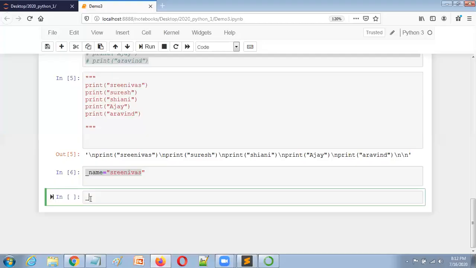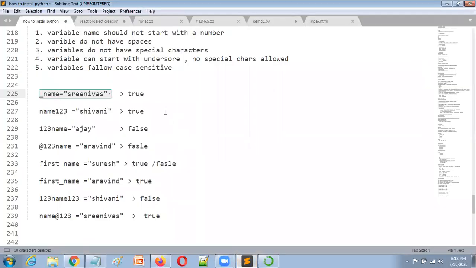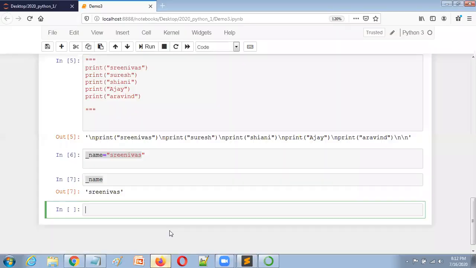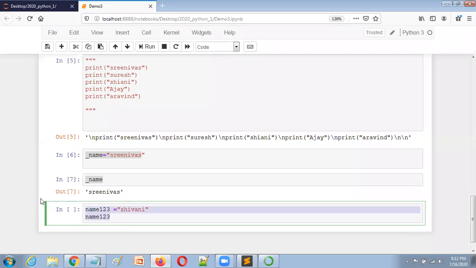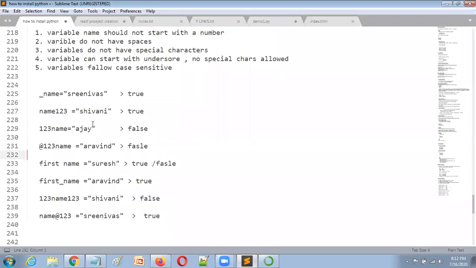So this is going to be triggering. Right. So this is true. The first one is fine. Obviously we don't change it. Second one we'll try. Name123 equal to Shivani. Somebody is saying true. Okay, let me try. Obviously true, it's fine. The next one.